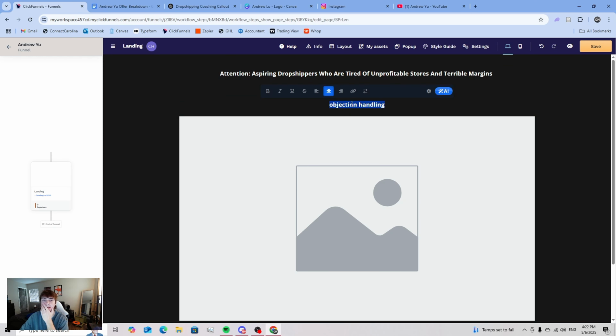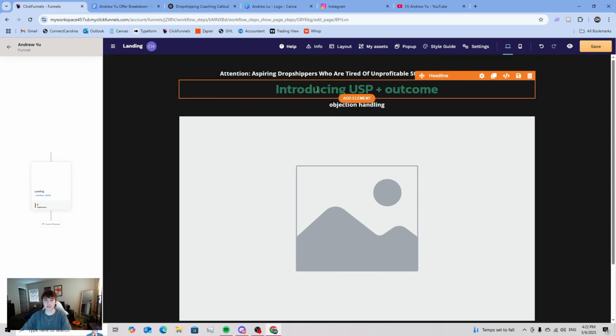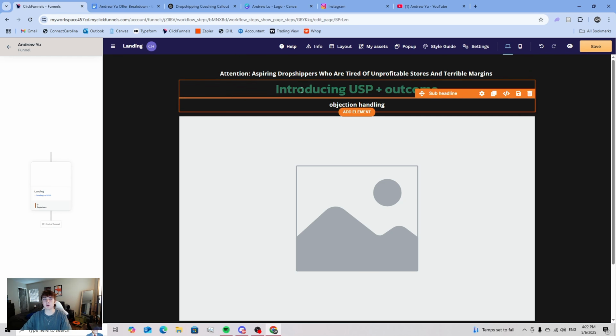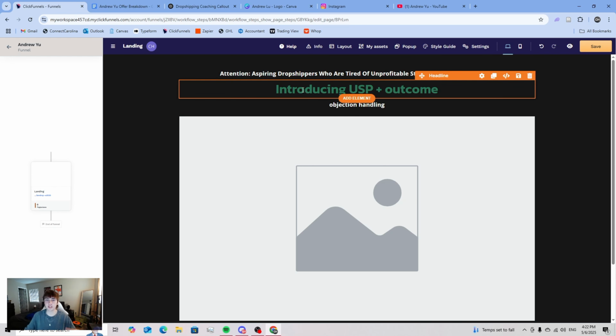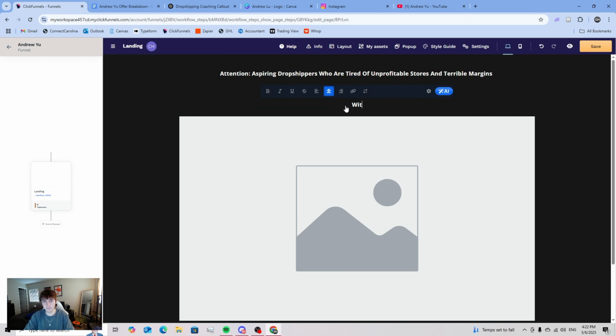And then for objection handling, this is going to make more sense after I write this out, but basically it's going to be USP plus outcome, so how you can achieve X in X amount of time using X without. So I always start it with without. Actually, I won't do it that way, but I'll just say without previous marketing or sales experience, even if you've never made a Shopify account before.